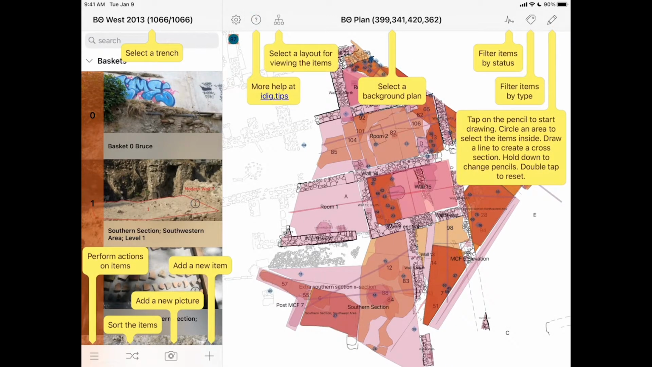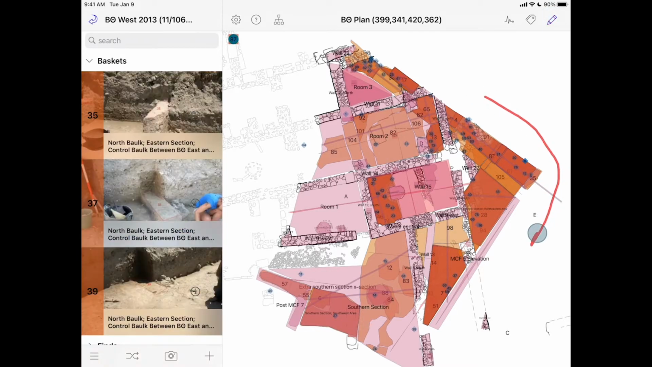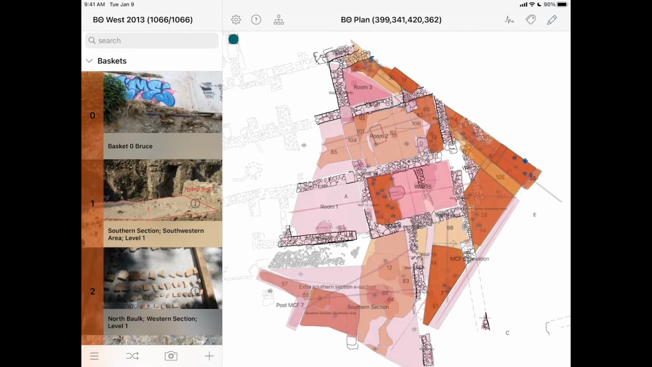The next button is just a little help button that turns on little overlays for reminding you what each one of these buttons do. The third button is kind of a view button. It determines what you're seeing on the right. Here we're looking at the plans. If I want to select an area, or let's select a cross section across this whole thing here.